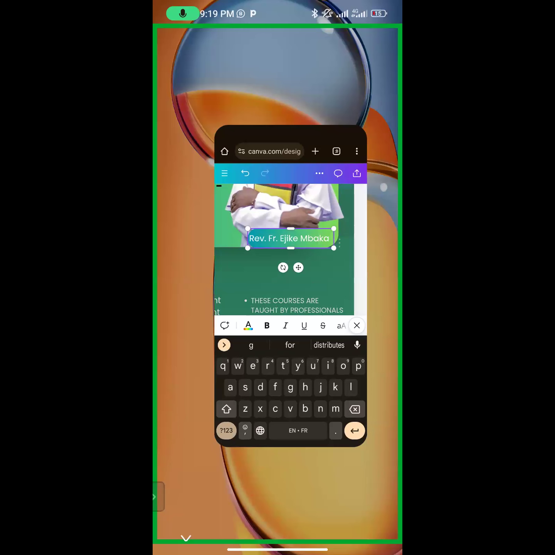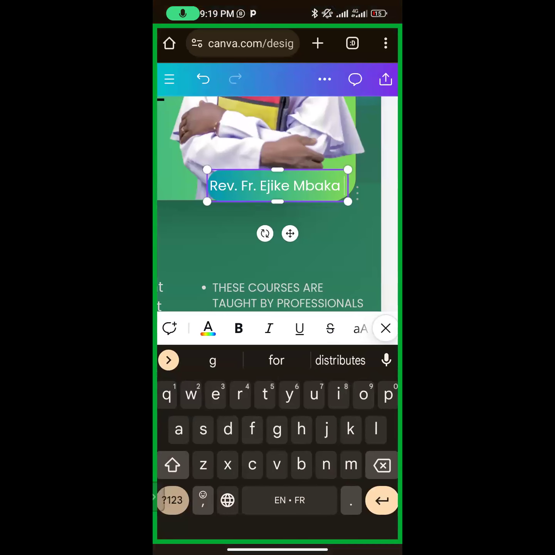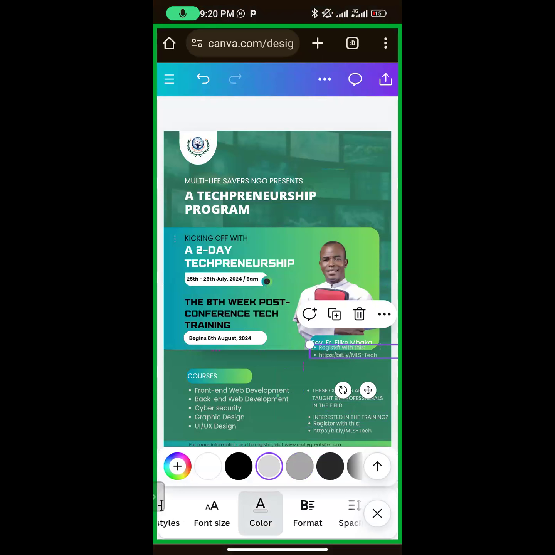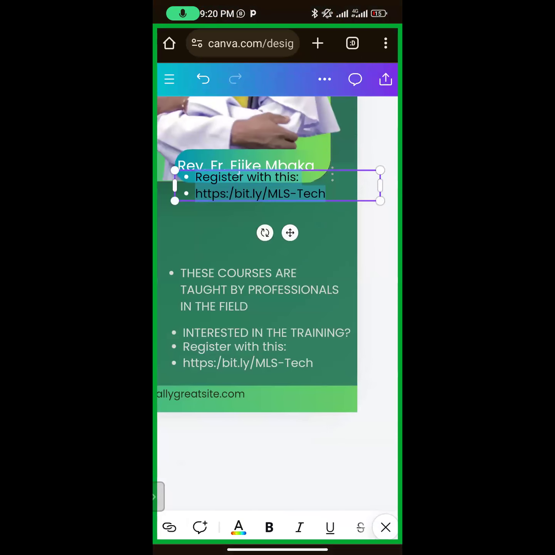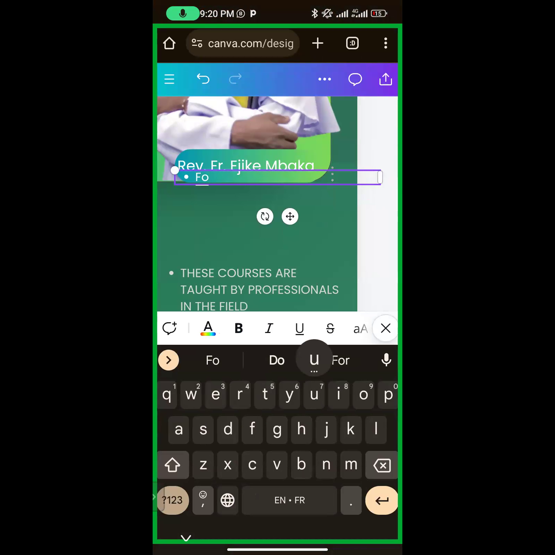Then I'll now also write founder, Multi Life Savers. So I have to add that writing for founder, Multi Life Savers. So I'll copy this now. Just copy a little text, and bring it here. I'm going to change the color to pure white. Okay. All right. So I want to write that he's the founder.